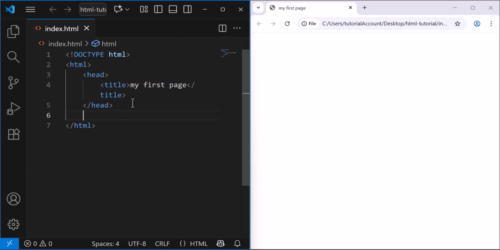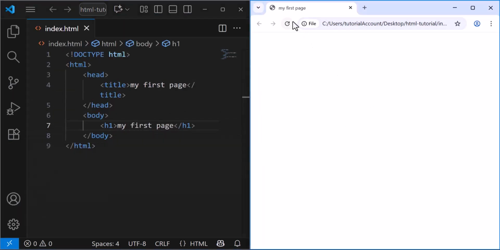The next thing we have is body. Inside body is what we are going to see in our page right here. So if we say right now again H1 and say my first page and refresh, now we get my first page on our browser. Everything inside this tag and this one, the opening and the closing tags, is going to be viewed inside our browser.